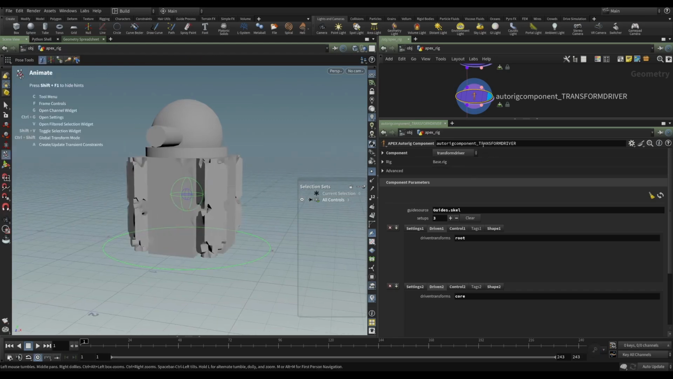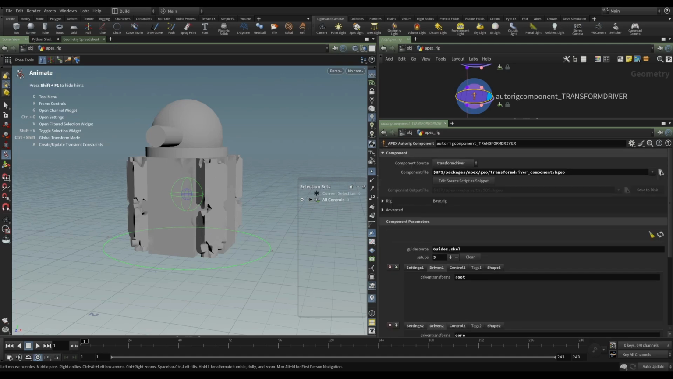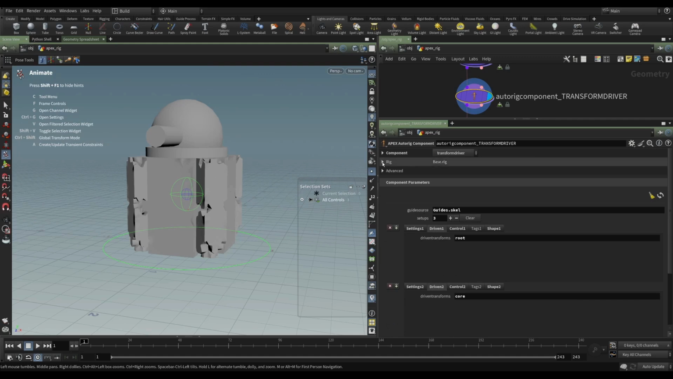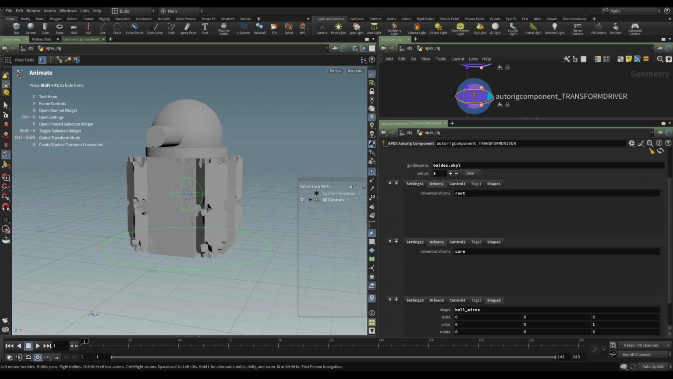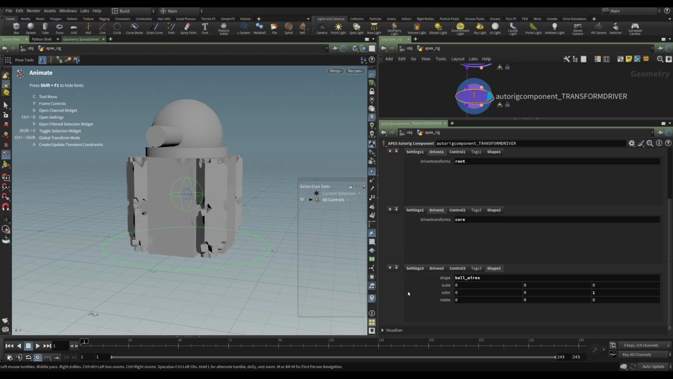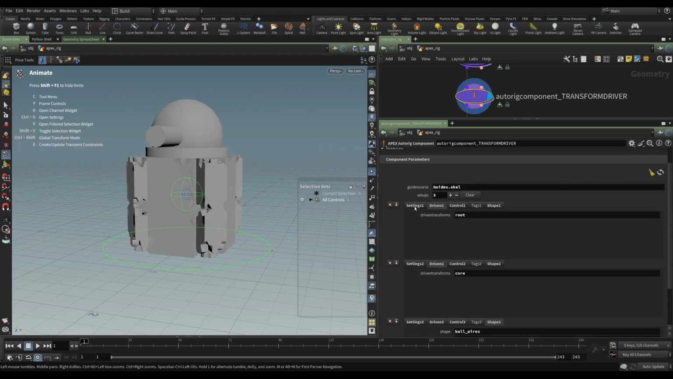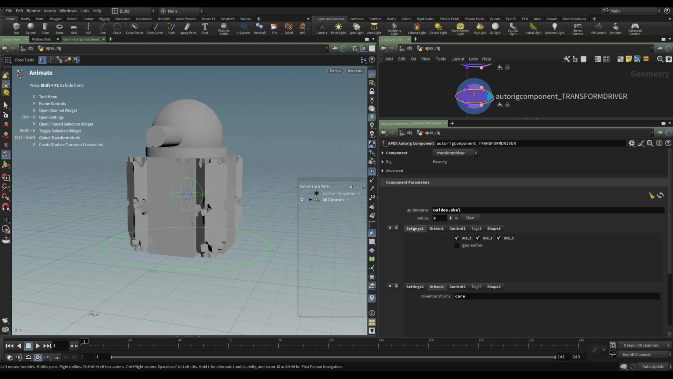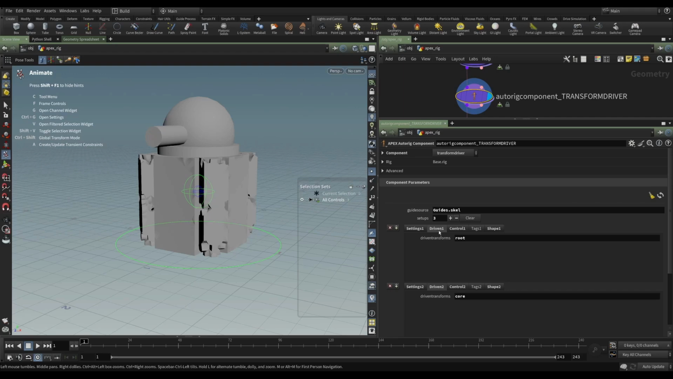But how does this transform driver work? Well, like the others, it has these three basic parameters, and it's using the transform driver component. It's adding or updating our base rig, and the guide source is guides.scale. So it has three, I guess, drivers, you could say. But let's just look at the first one here. On the settings tab, I'm saying I want to use transform, rotate, and scale. And then here, I'm defining what it is that I want to have driven by the control that I'm creating right now. Well, I want the root to be driven.